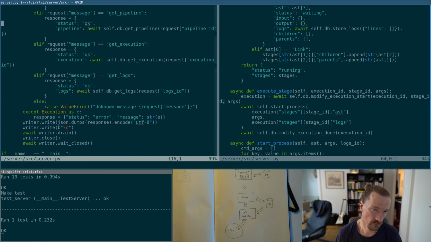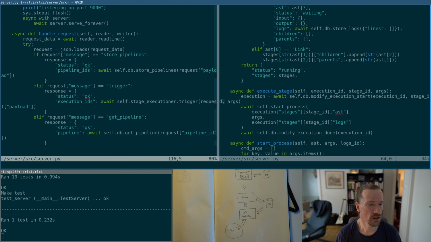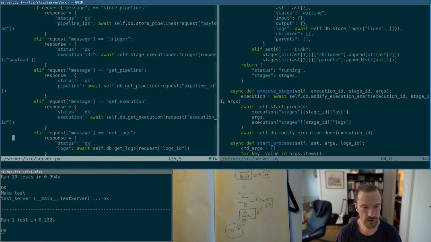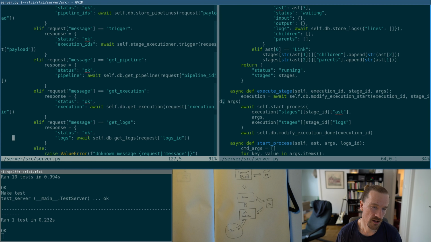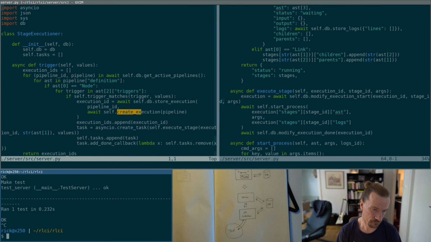So the server now only has this handle request, and it delegates all messages to someone else. So most of them just go to the DB, but this trigger goes to the stage executioner. Okay, so let's commit that.